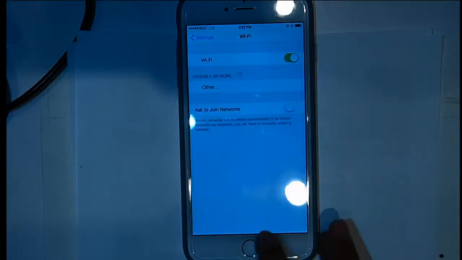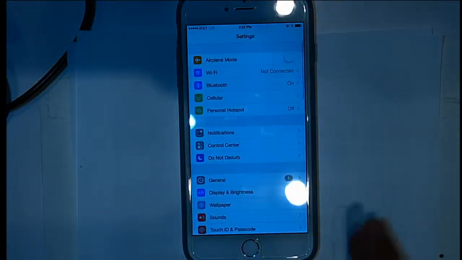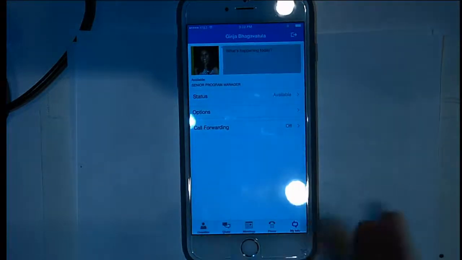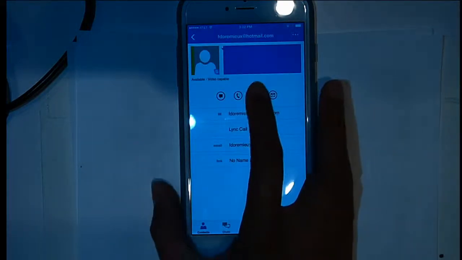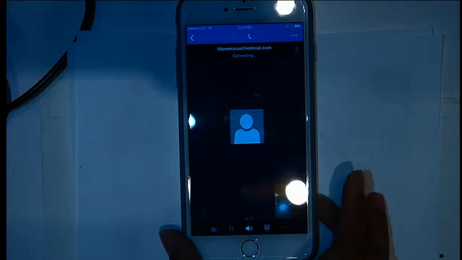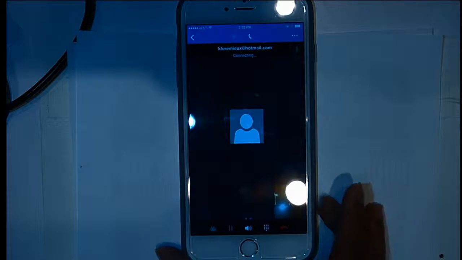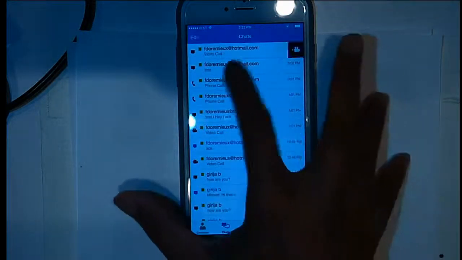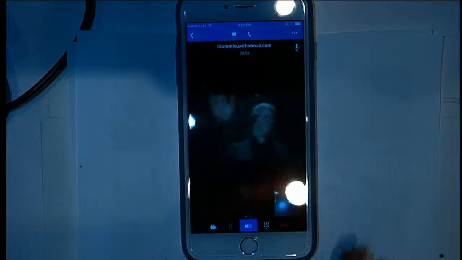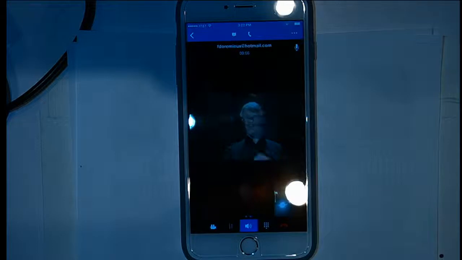So let me just quickly turn it on and come back to my mobile client. And let's see if I can make a video call now. Let's go ahead and place a video call to Francois, who is also on the Skype client right now. If you didn't notice, there was a Skype icon for him next to his name. There you go. So we have the video call going on between any of your Skype buddies. If they are on your buddy list, you can do it directly from your mobile client.